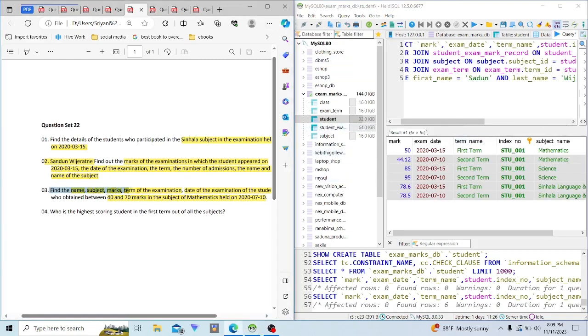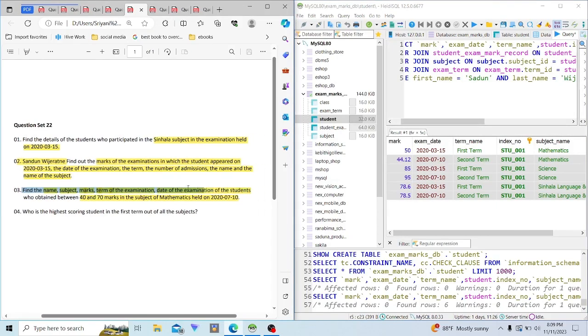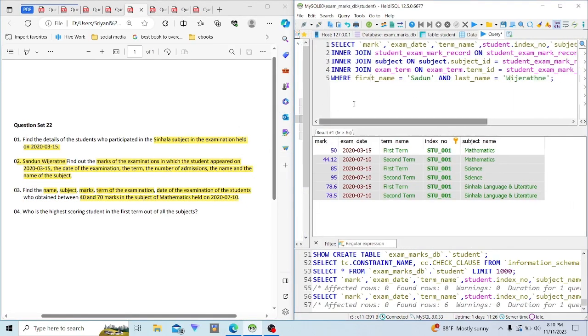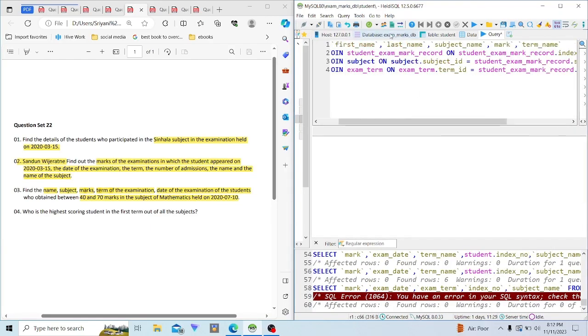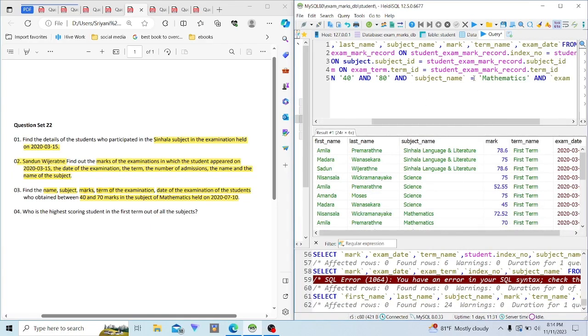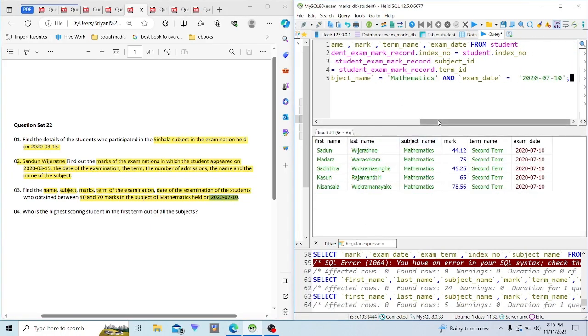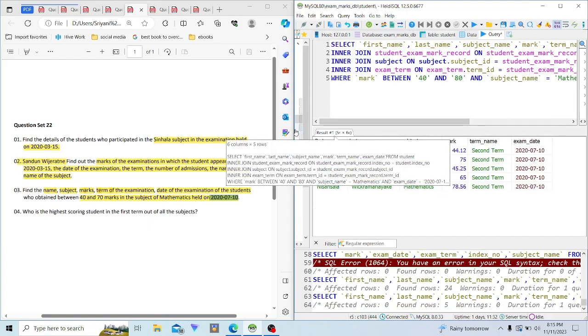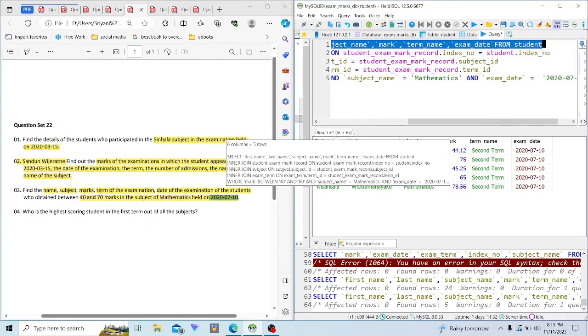Find the name, subject, marks, term of examination, and date of examination of the student who obtained marks between 40 and 70 in the subject mathematics. So let's change this query to get the answer for that. So we got the answers. Let me explain the query first. So I select the first name, last name, subject name, mark, and term name, exam date from the student table.